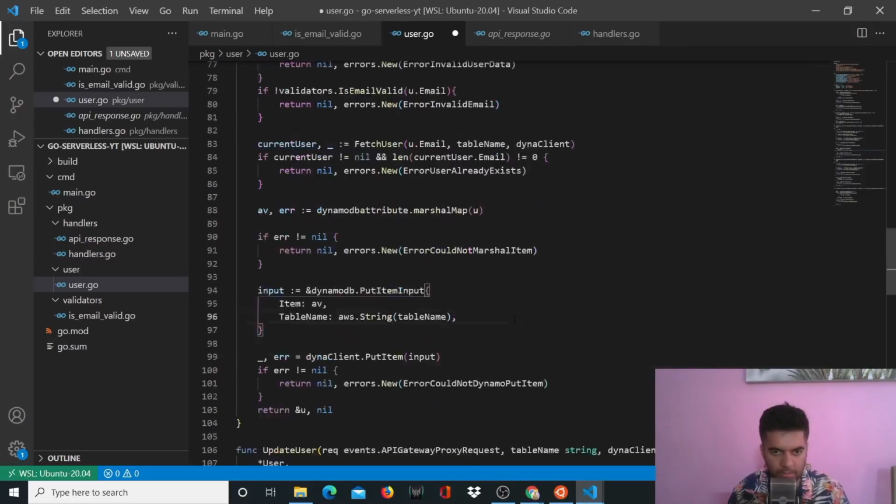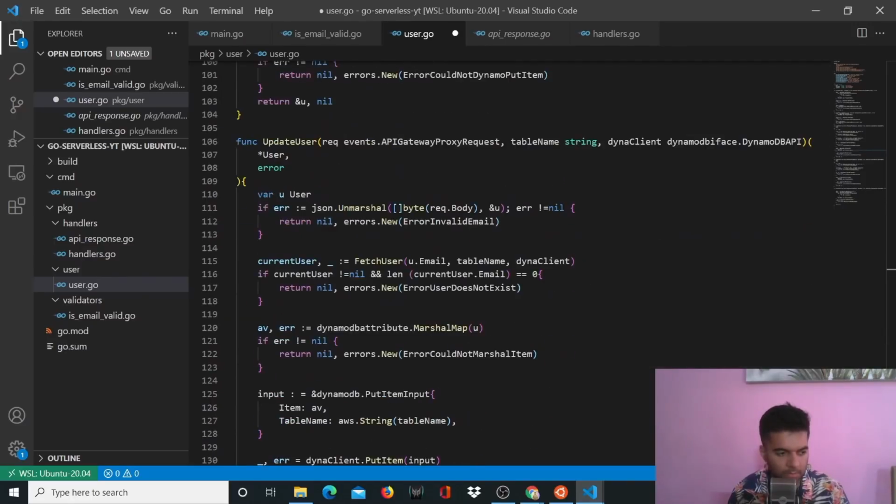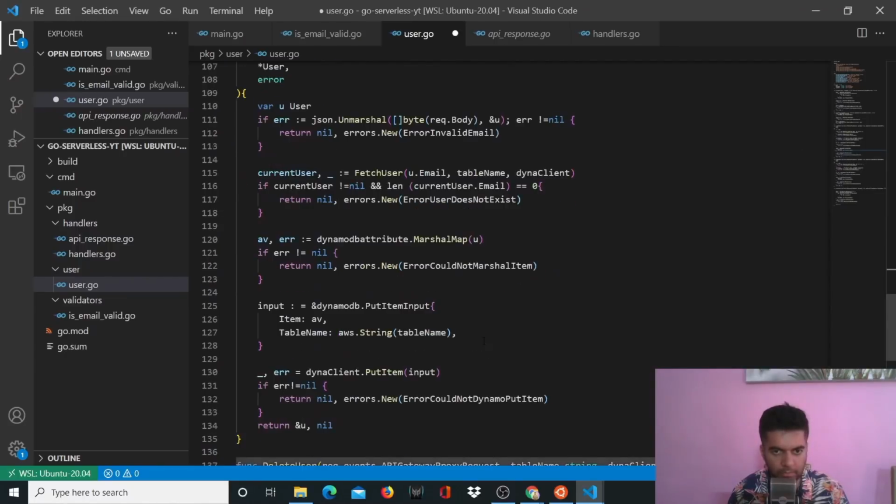All right. And in the update user function, again, let's go to the input area. Here I've put the commas, so I don't see any issues here.